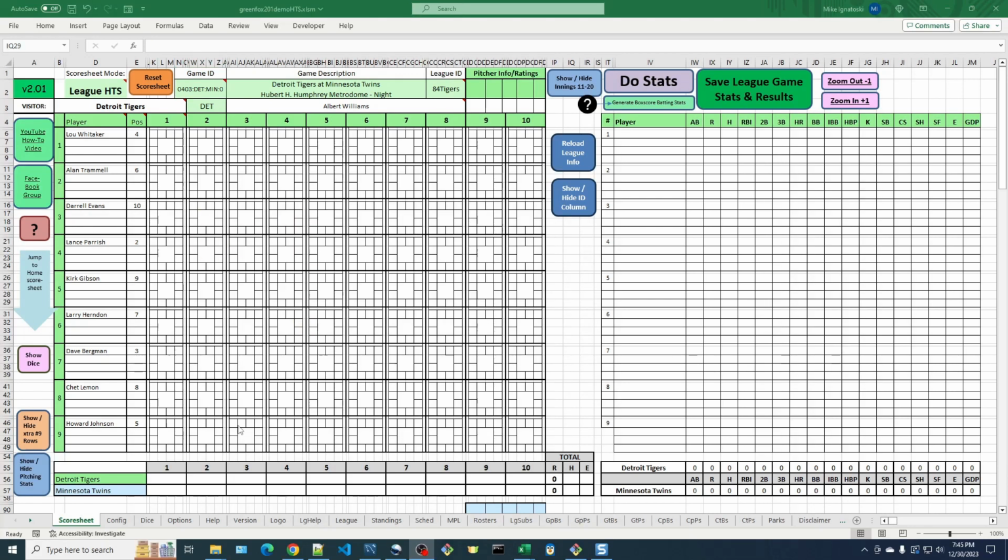So now it's just a matter of playing the game and scoring the game as done in earlier versions of GreenFox. Though I will say in GreenFox 2.0 there are some new features that relate to the score sheet, and I would suggest you watch a video that I created that focuses just on the new score sheet features of GreenFox 2.0 to see what those are.